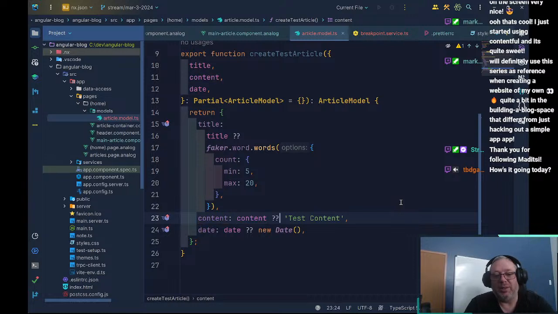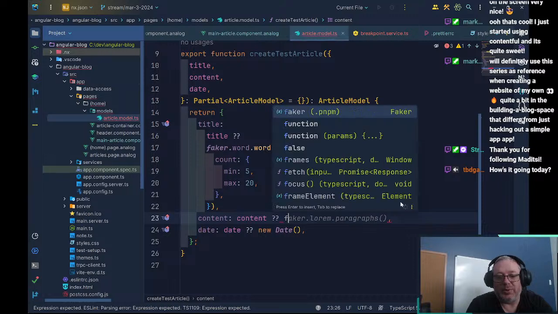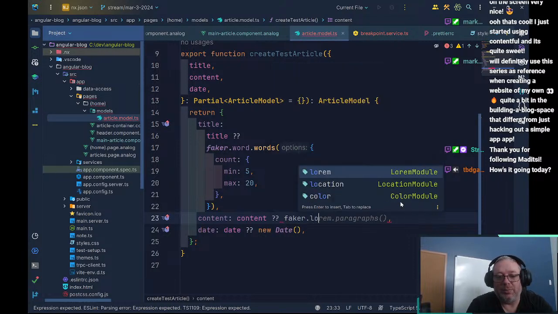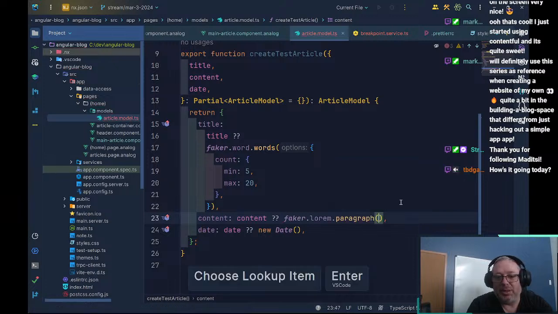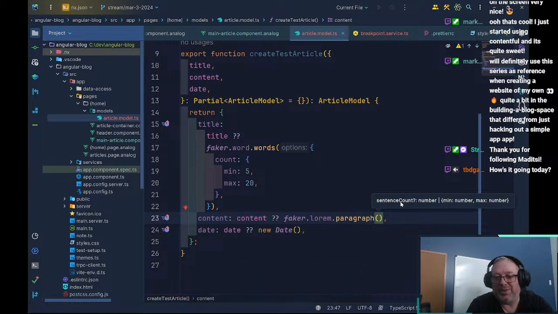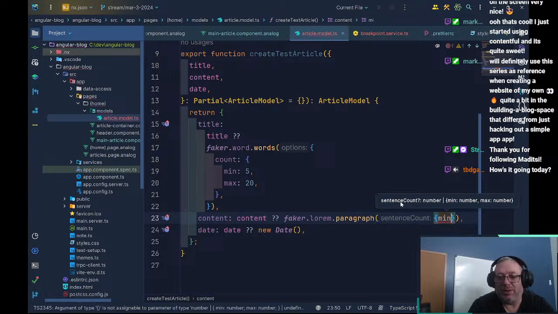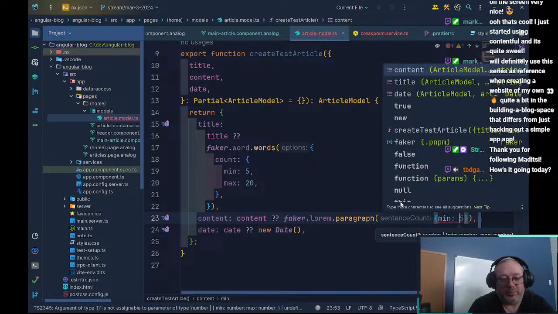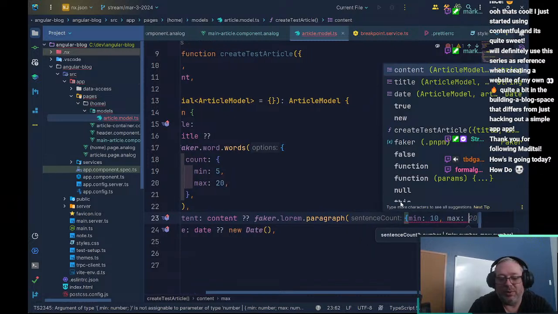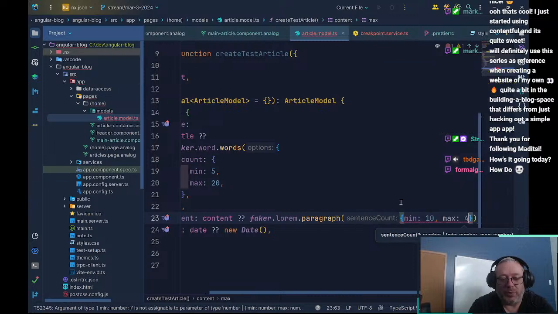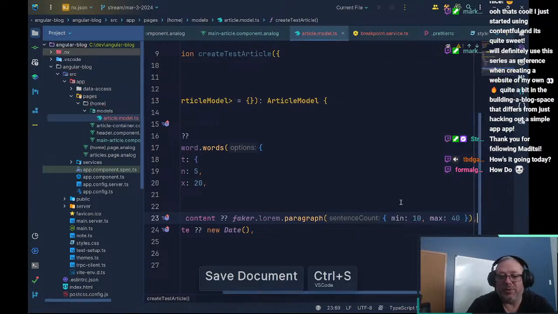And our content, we're going to use lorem ipsum for this. So we're going to do faker.lorem, and we can do a paragraph here, and we can see that the option inside of here is sentence count, but we can do a min of like 10 words and a max of, I don't know, we'll do 40 words, right? So between 10 and 40 words.